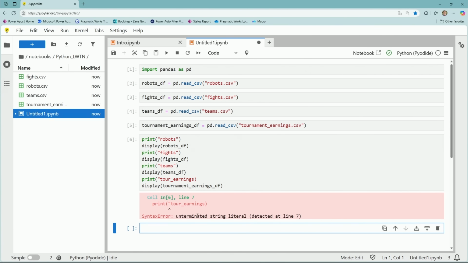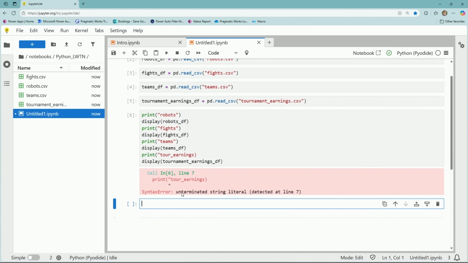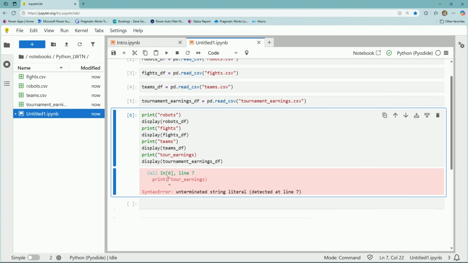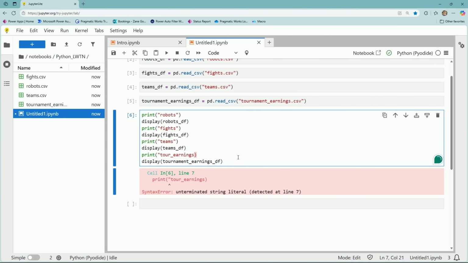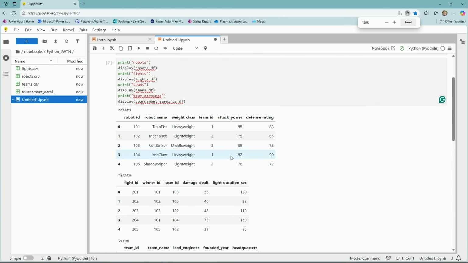Oh, I got an error. Let's take a look at what this error is. Error messages are sometimes not the greatest because they don't tell you exactly what the issue is, but this one is a good error message. It says unterminated string literal. If I take a look, it says, hey, look at tournament earnings. There's something going on here. And if I come up to the top, I can see I didn't add in my end quotation mark. So I'll add that in, select Shift Enter, and we can now take a look at our data.